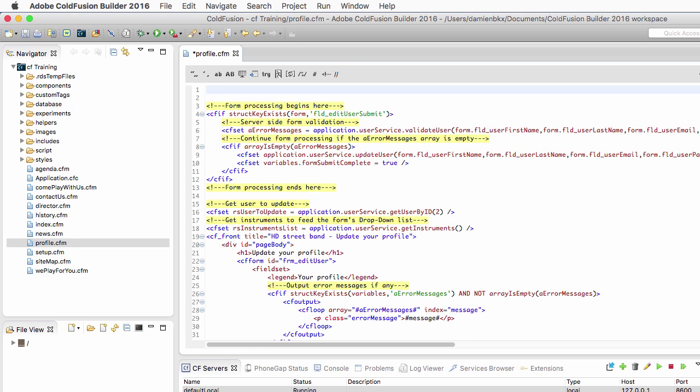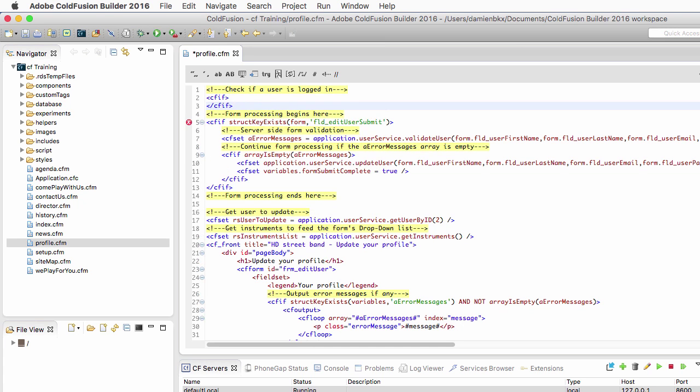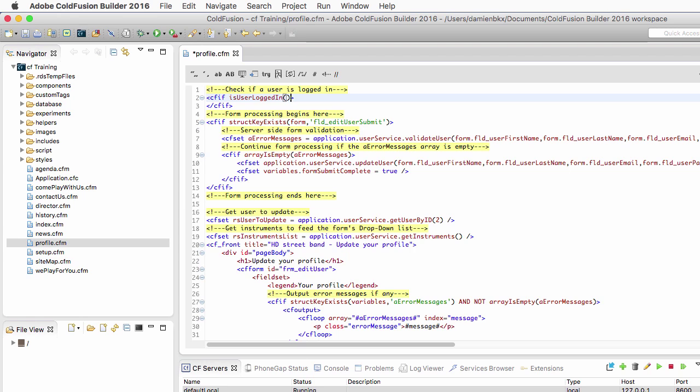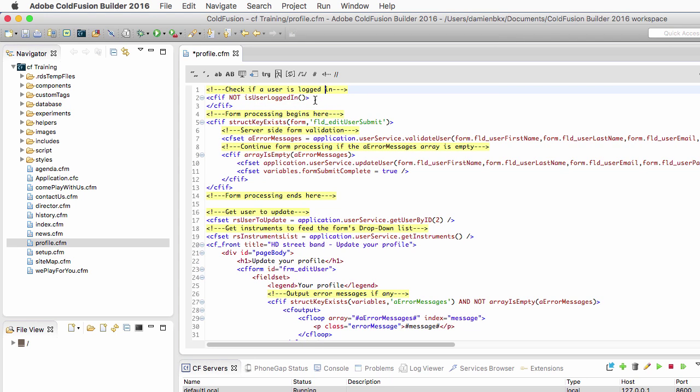I will first check if a user is logged in, like that. So to do that check, I need of course a cfif block, and I will use the isUserLoggedIn function of ColdFusion. This function returns true if the user is logged in and false if no user is logged in. Now I want actually the exact contrary, so I will add the not keyword, so I will check here if a user is not logged in.